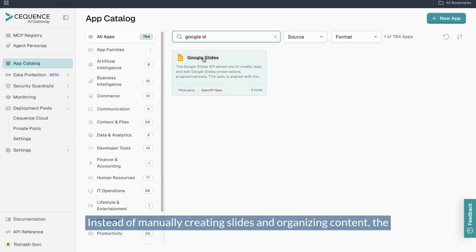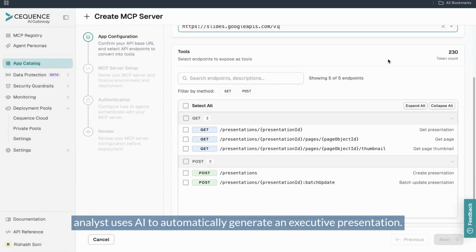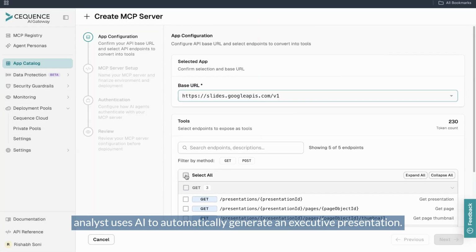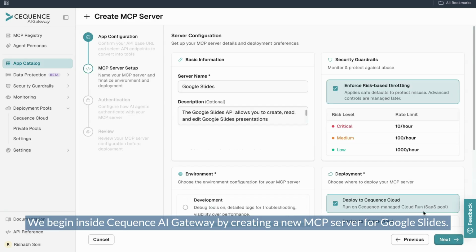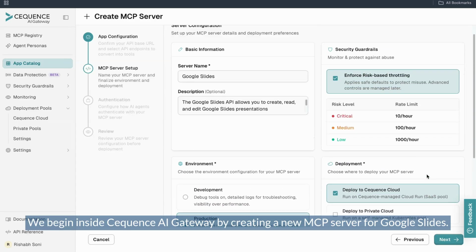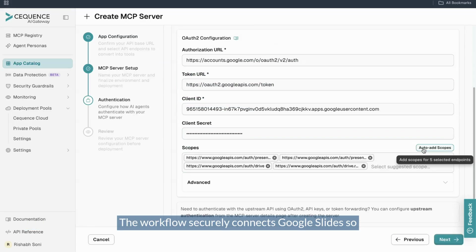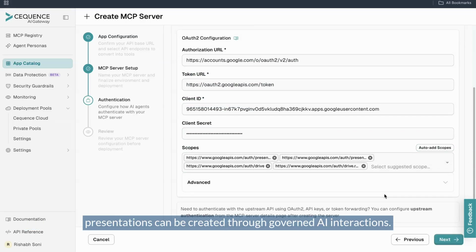Instead of manually creating slides and organizing content, the analyst uses AI to automatically generate an executive presentation. We begin inside Cequence AI Gateway by creating a new MCP server for Google Slides. The workflow securely connects Google Slides so presentations can be created through governed AI interactions.